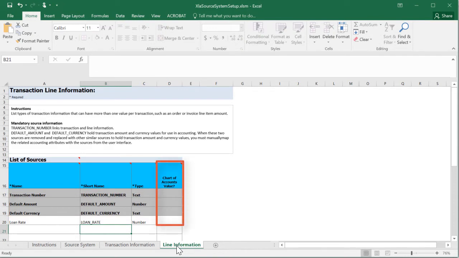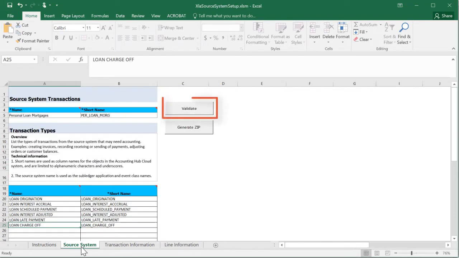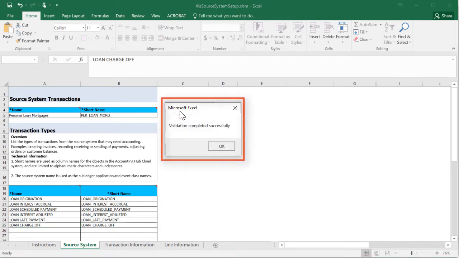If the chart of accounts value is selected as yes, you can choose to pass the account combination identifier with the numeric data type and the chart of accounts segment values with the alphanumeric data type. After the data is entered on all the worksheets, it's time to validate the spreadsheet data. We have a confirmation that the validation is completed.